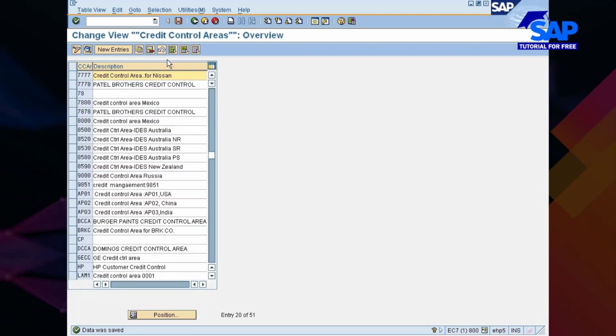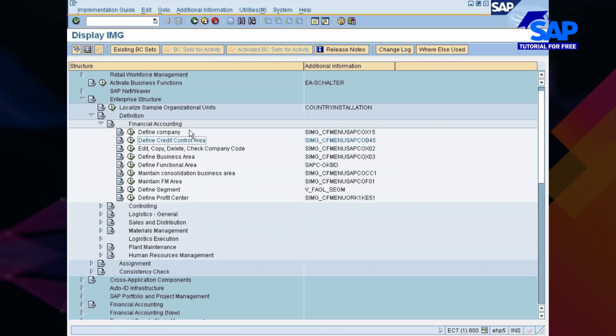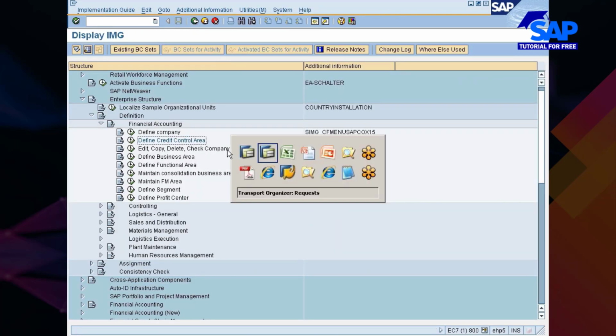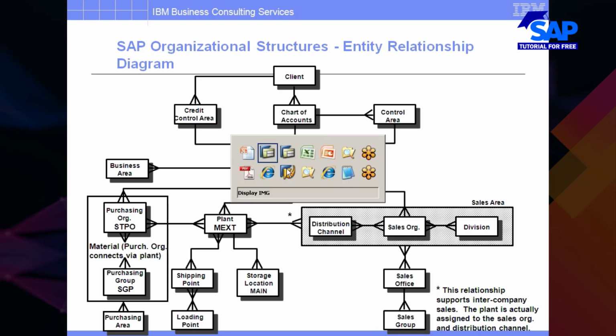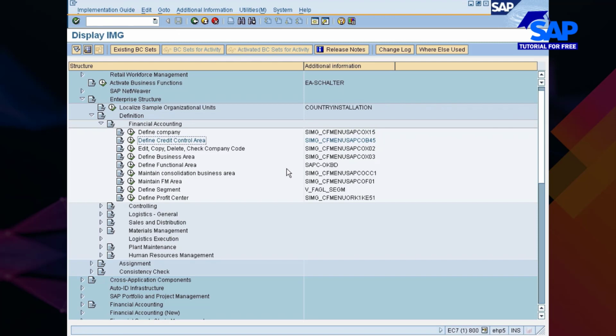So now I have defined my credit control area. What next? Define company code. What is company code? This is your company code. So company code is the most important one. People will ask you in the interview, what data do you maintain while defining company code? There are about 6-7 points to answer this question. In the next 5 minutes, while we are creating company code, we will answer those questions.